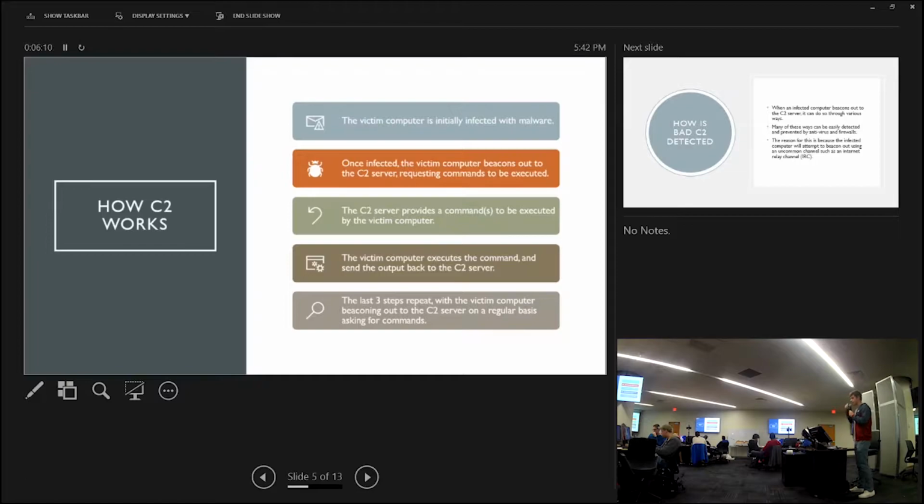And then that process basically cycles over and over again, where the infected computer will constantly be beaconing out, asking for a command, and the C2 server will then provide it to be executed, the computer sends back the output, and it just keeps going. So that's how, in the most basic form, command and control works. And if anyone has any questions throughout this, please raise your hand. I'll be glad to answer.